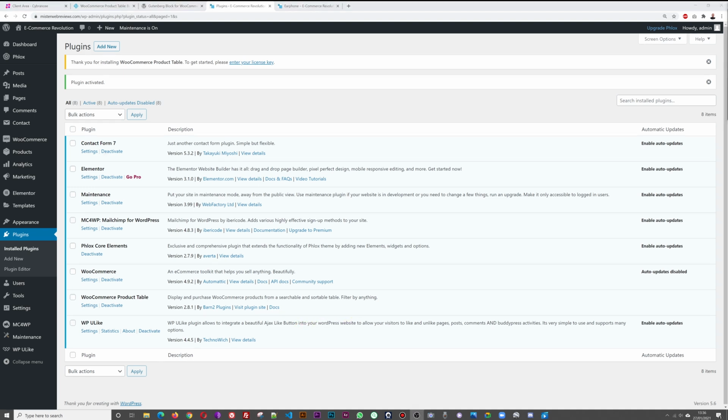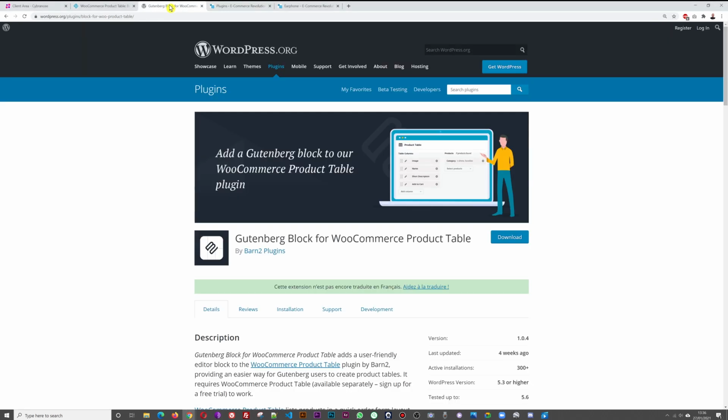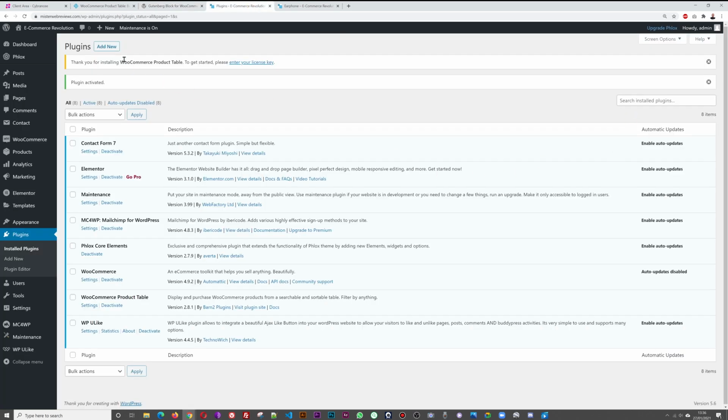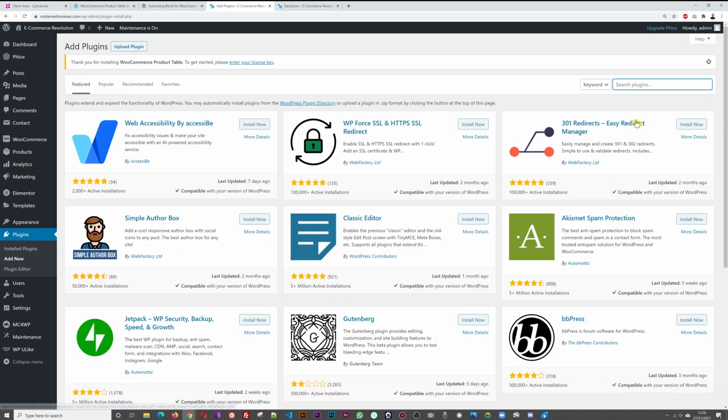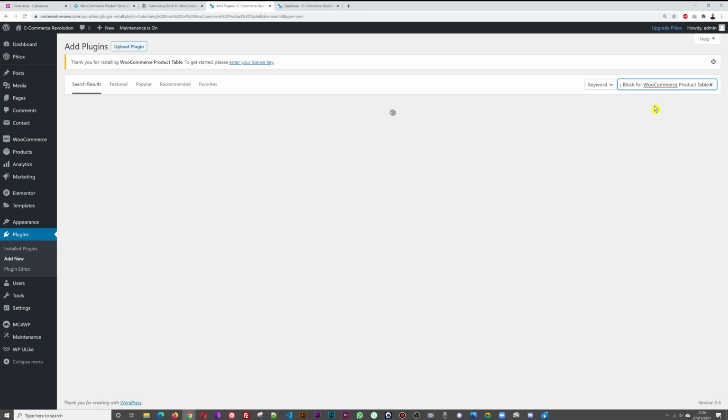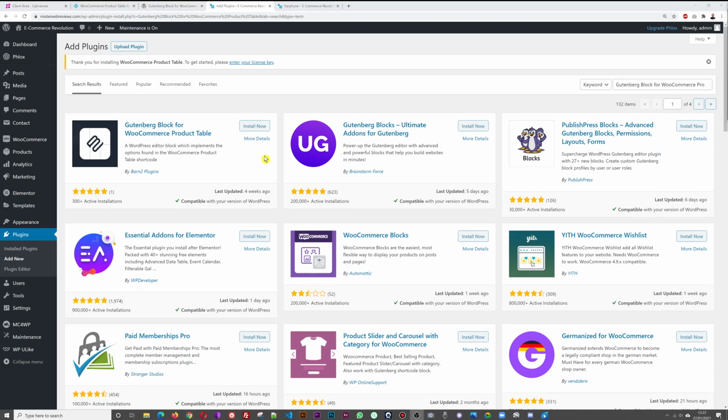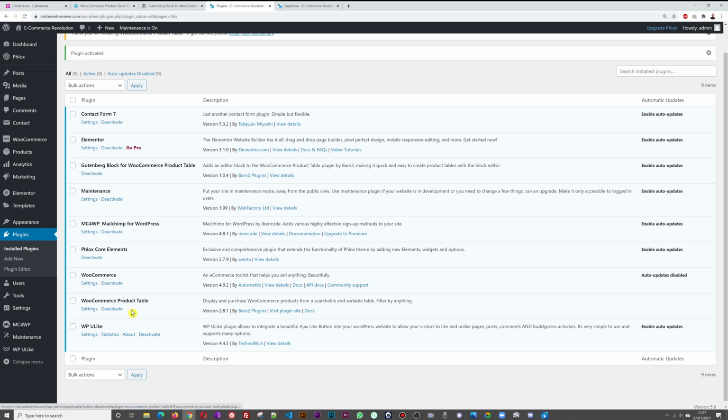There's another plugin you'd want to install in conjunction with the WooCommerce Product Table for it to work properly, and that is this one here, Gutenberg block for WooCommerce Product Table. Again, I'll leave the link in the description below. You just go to plugins, add new plugin, and in the search box, you can type in this keyword. As you can see, it is the first one in our search result. You just click install and then activate. So there you go. Now we have the WooCommerce Product Table and the Gutenberg block for WooCommerce Product Table installed and activated.